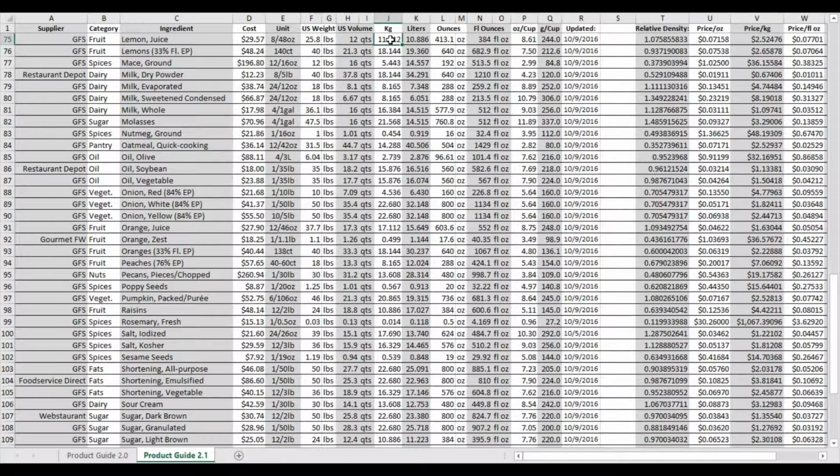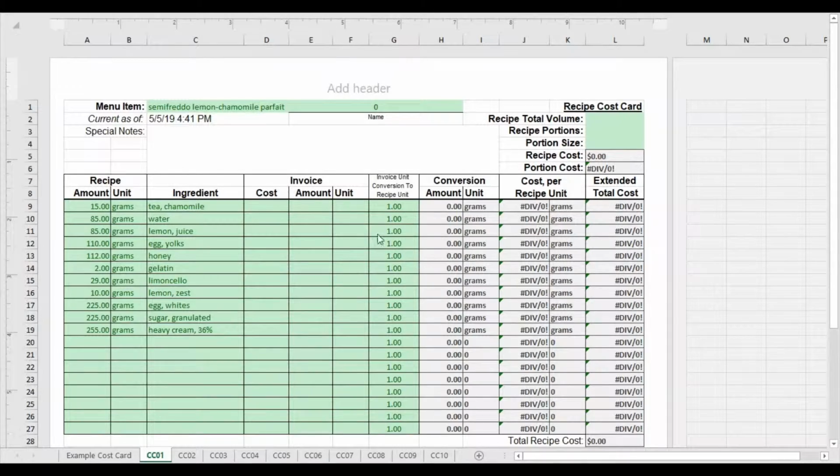I've already done all the math for you, so it's straightforward as part of density, kilograms, liters, all that good stuff. So if the purchase unit was 8 48-ounce containers, the US volume, you're ending up with 12 quarts, but the kilograms is what's going to matter. So we're going to copy the cost of this, $29.57, and the kilograms, copy those two, and the hotkey is Control-C, and then we're going to paste it into our formula in the Excel spreadsheet.